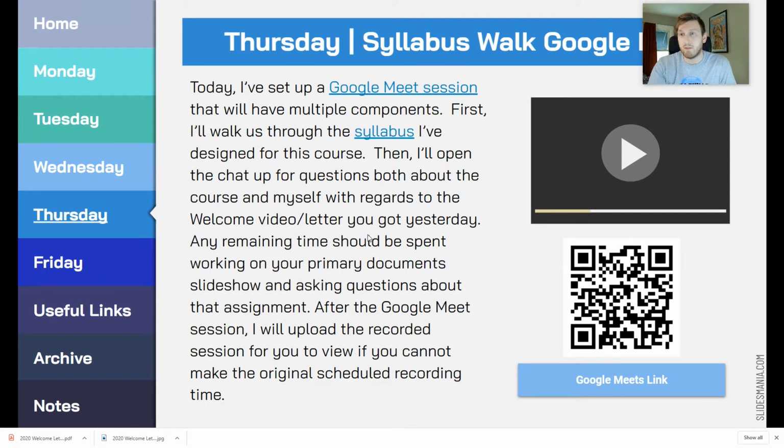Any additional time that you have on top of all this, I want you to spend working on your primary documents presentation because that will be due Saturday morning at 8 a.m. So I'm giving you until the end of the week, but it does need to happen.